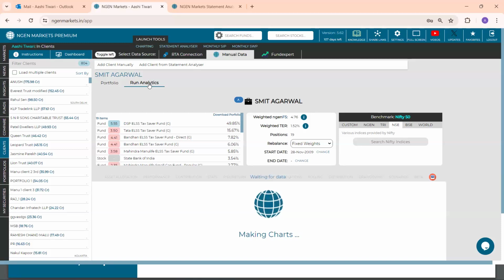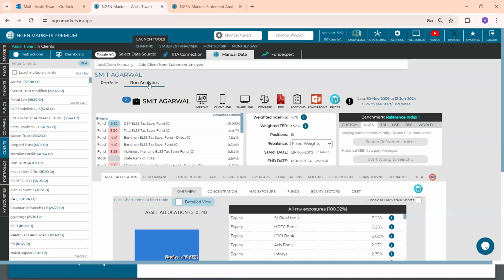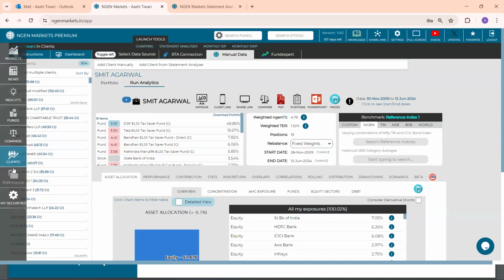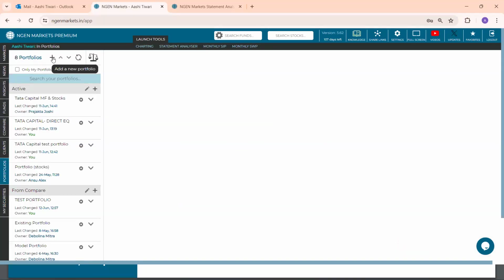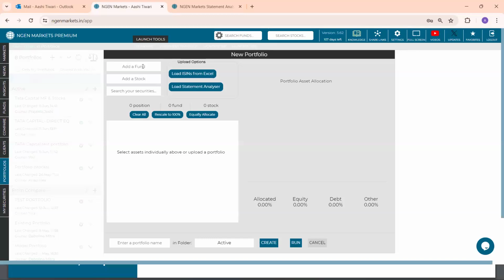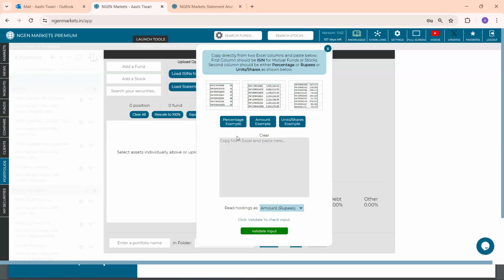The fourth way of onboarding the client is, let's say that your client has the details of only ISIN number and the holdings. For that, we'll move towards the portfolio section. Herein, all you have to do is just click on this plus icon which states add a new portfolio. Once you click on the plus icon, you have to click on load ISIN from Excel.